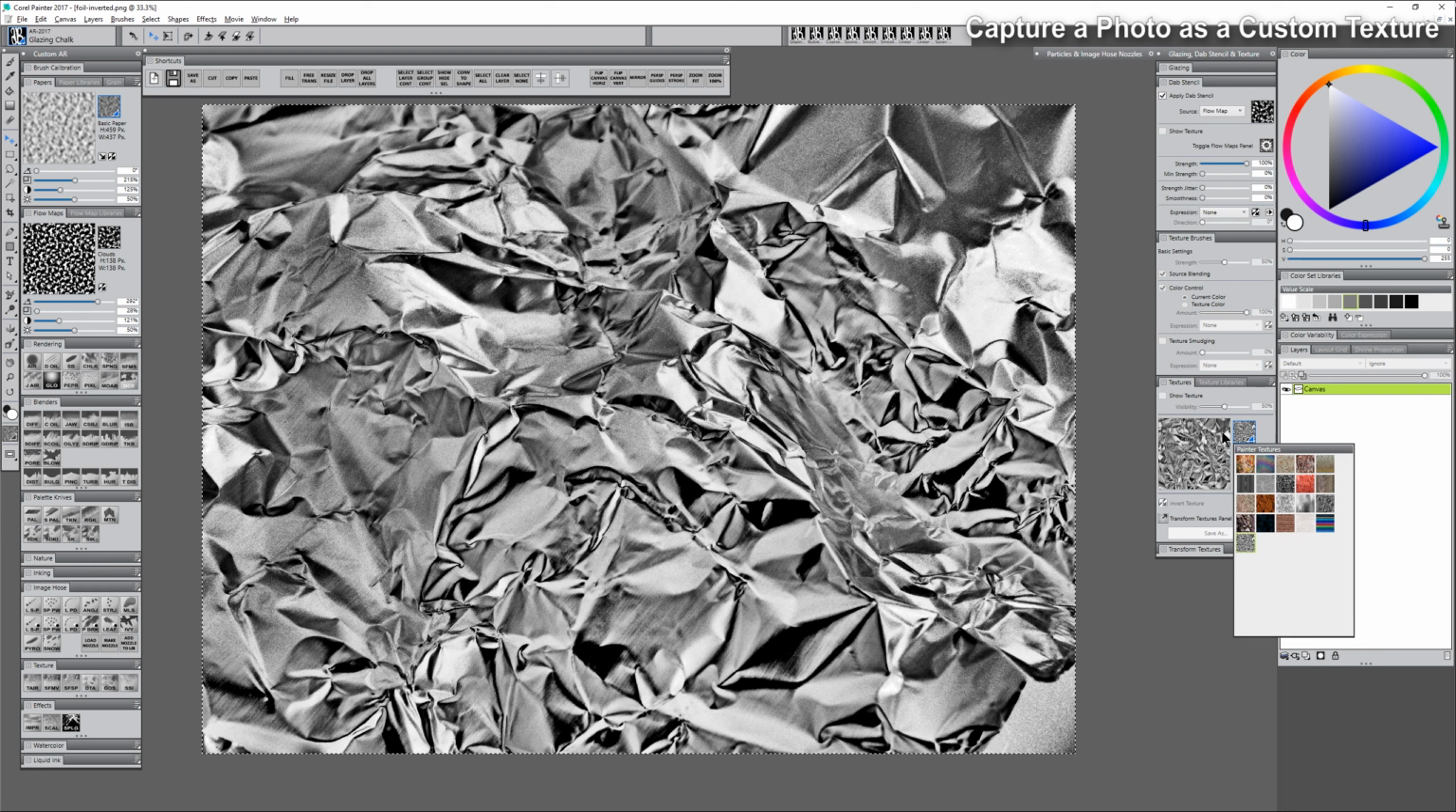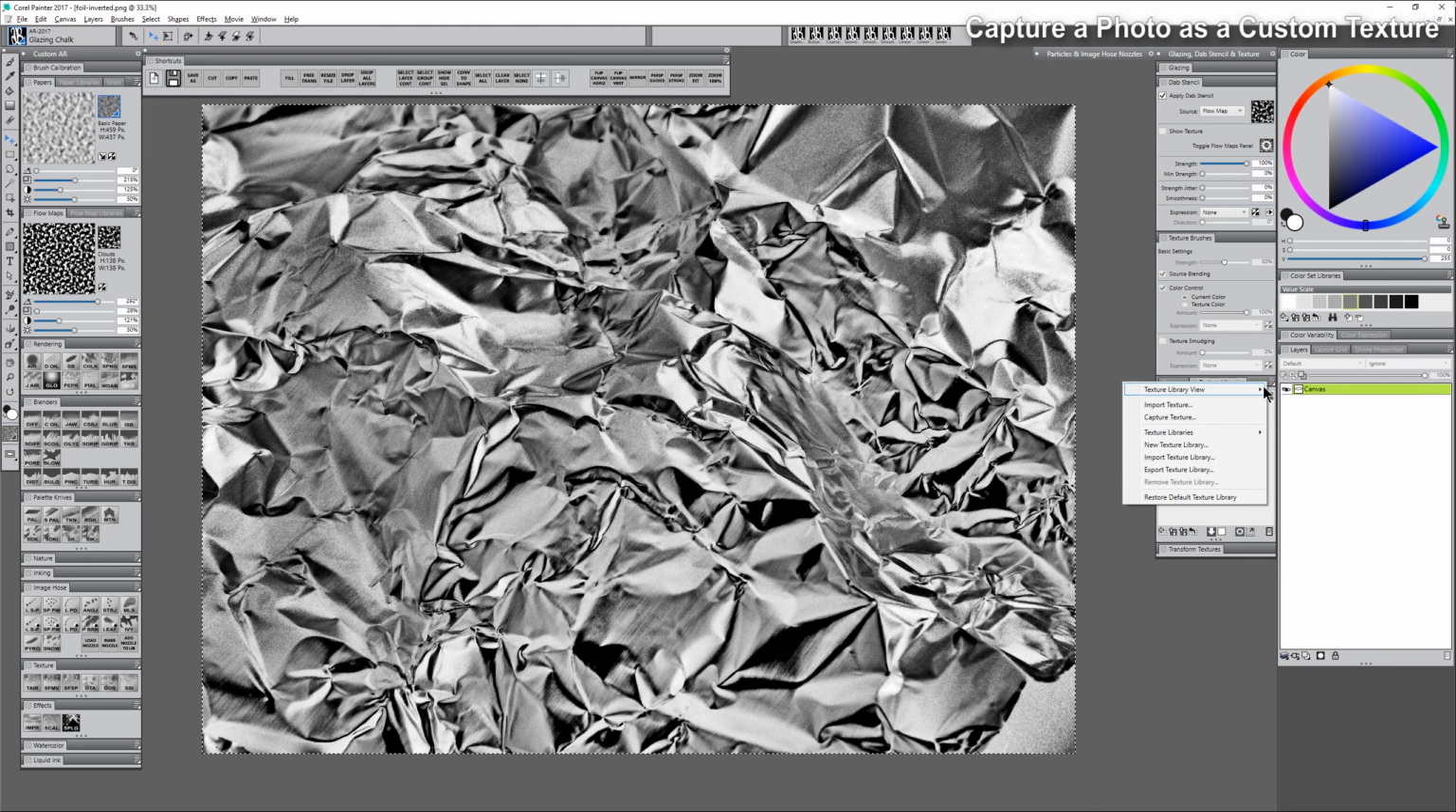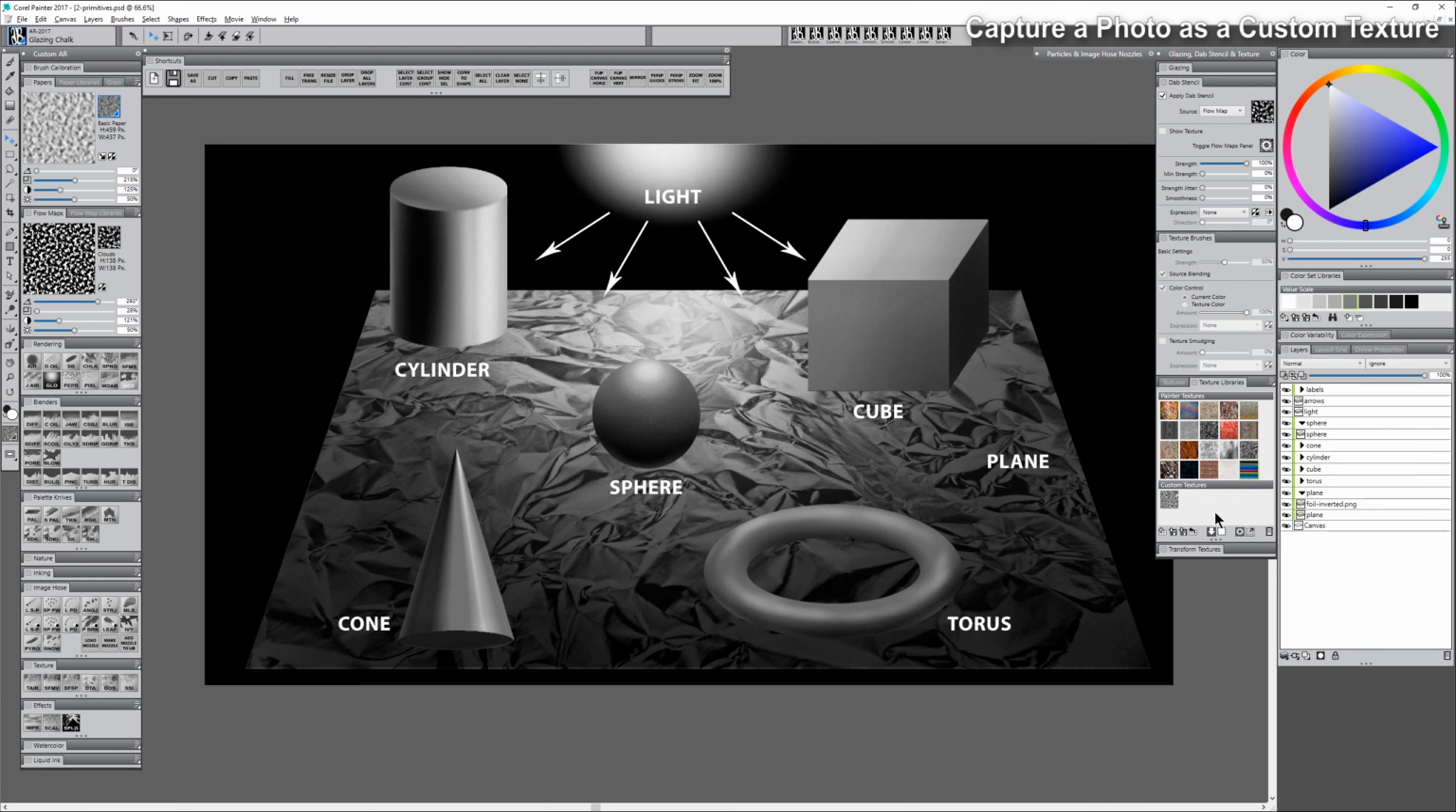Now that's added this to my Textures library, and again, if I wanted to create a custom library, I can do that. Again, the advantage to doing that is then I can export that library, and then I'll have a backup of that library saved, because if I reinstall Painter and all of my custom textures are in the default texture library, they'll just end up getting thrown away. So I'll jump back over to my primitives.